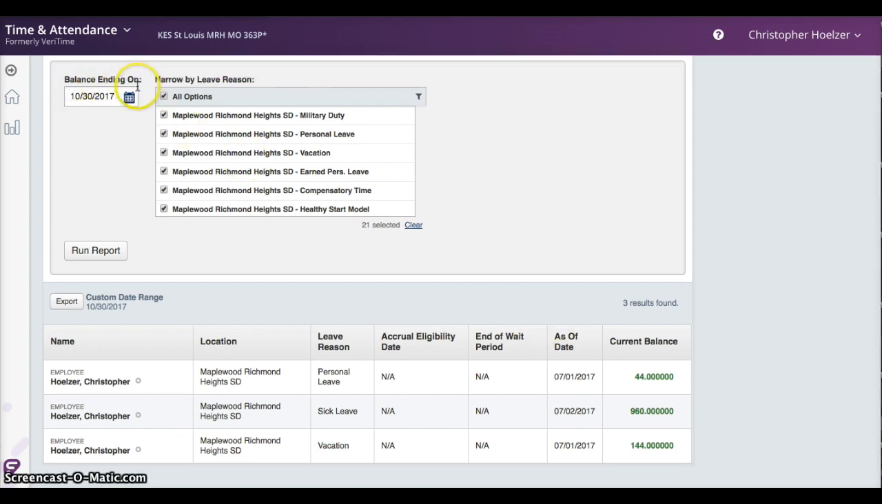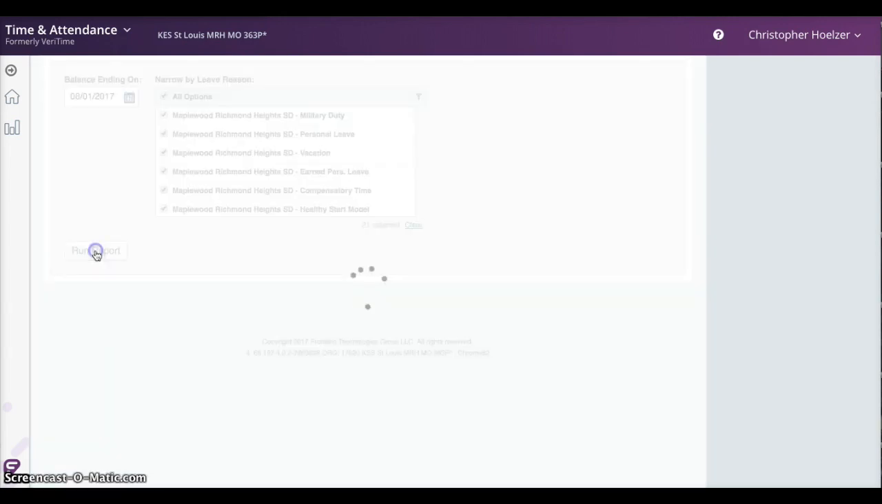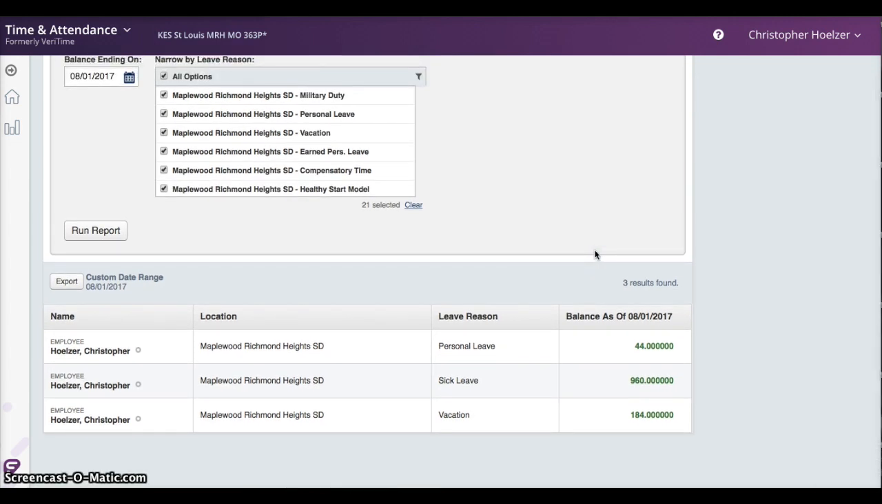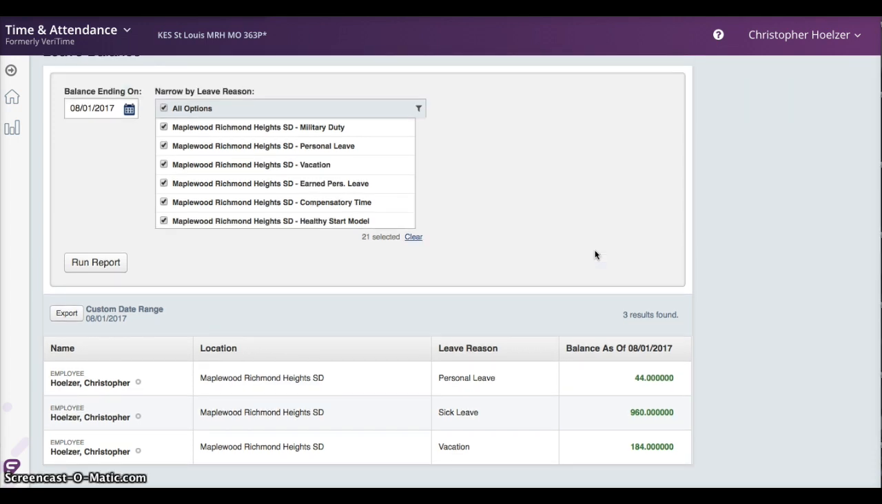And notice here the balance ending on, and this is today's date. You could just as well change this to, I'll change this to August 1st, and I'll rerun this report, and that will give me the totals here. So again, you don't see your absence history here, which is often not helpful when you're trying to figure out what you've taken, what you have, and what you have left to take.